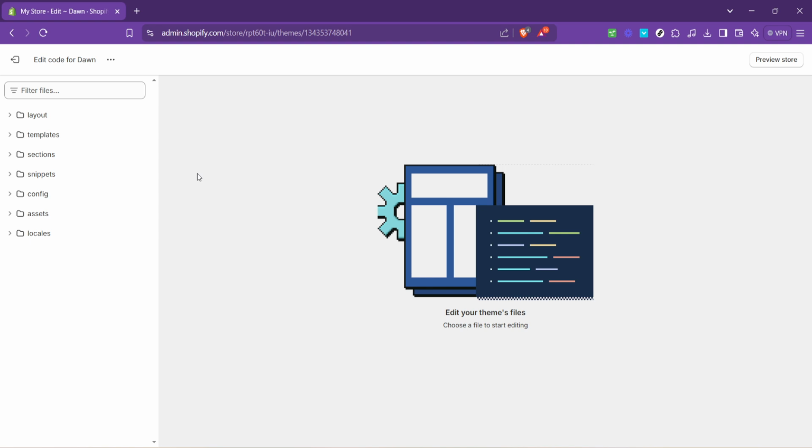To edit a specific part of your store, you'll want to navigate to the relevant file. For example, if you want to change something about how your product pages are displayed, you would go into the Templates folder and look for the product-related files. Similarly, if you wanted to modify the overall style of your store, you might edit the CSS files found within the Assets folder.